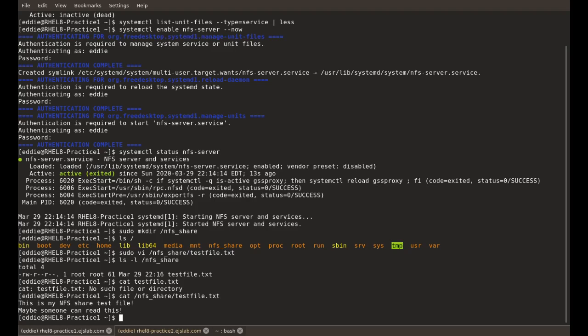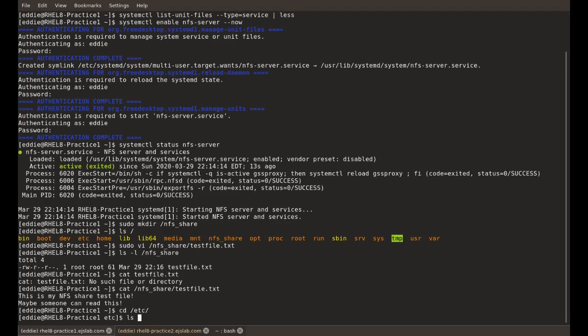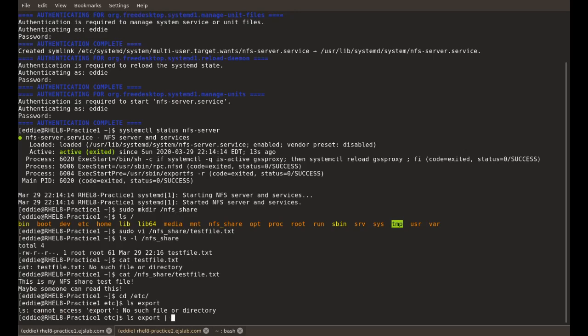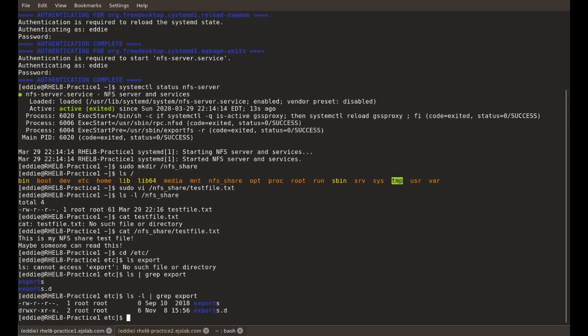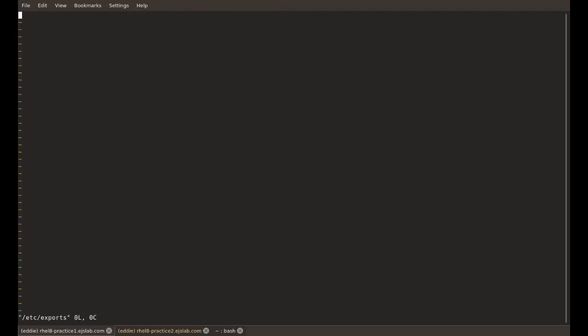alter the /etc/exports file. And if I were to go into /etc and ls, let's just do ls grep exports, plural. All right, and I'm pretty sure that yeah, I have to be root to be able to edit that, which makes sense. So sudo vi /etc/exports. All right, so there's nothing in here.